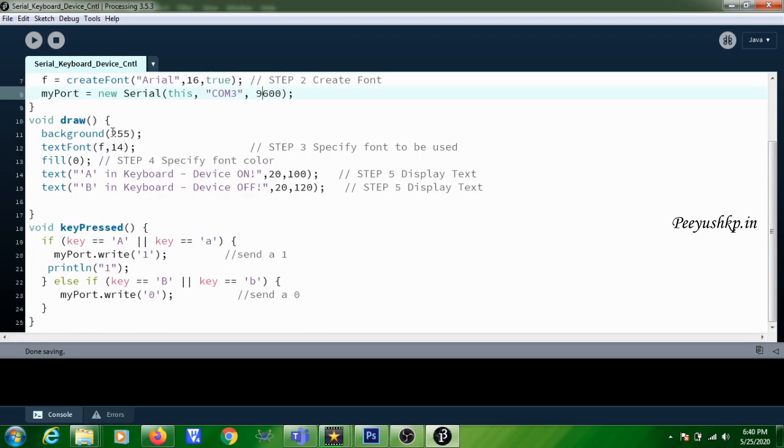In the draw part, you are drawing a background. Background 255 means you are creating a background with a single color. That 255 means you will get a white background. If you give 0, then you get a black background. Here you are creating a white background. Then you are defining the text font as type F and size 14. Then you are selecting the fill color as 0. 0 means black, so whatever you fill will be filled with black.